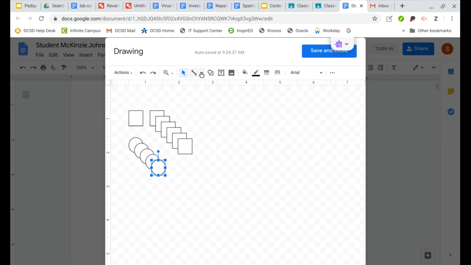We also need lines. So we are going to come up to this line icon, click on line, and we're just going to draw a line. And that's how you draw a line each time you need one. So I'm going to start off. I'm going to hit the arrow button so I don't keep drawing lines.